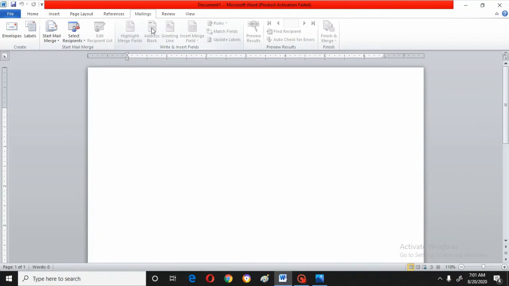Right now you can see the screen. You have MS Word opened, and I have clicked on the mailings tab. In that you can see most of the options are not highlighted, that means those are de-highlighted. Actually, what is the purpose of the mailings?